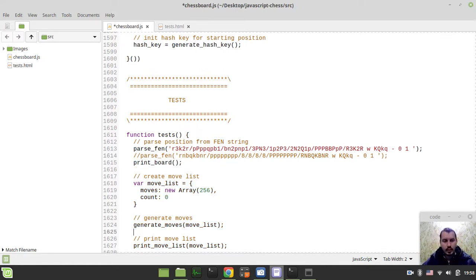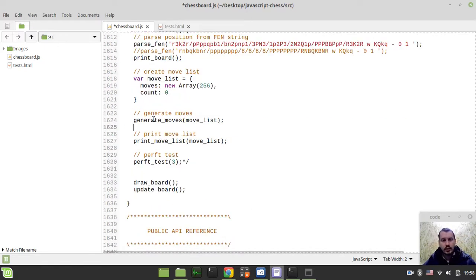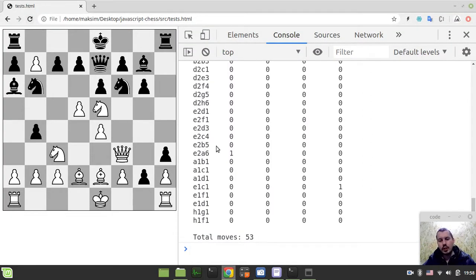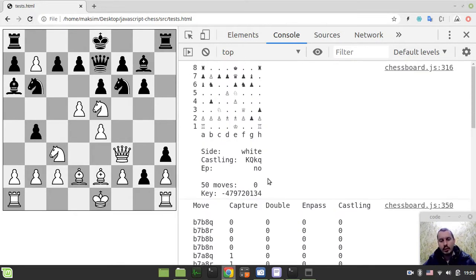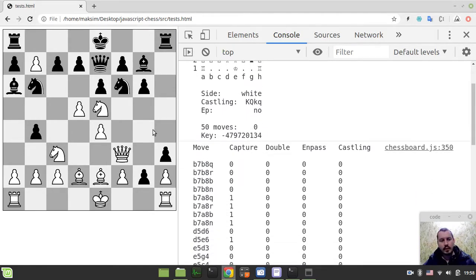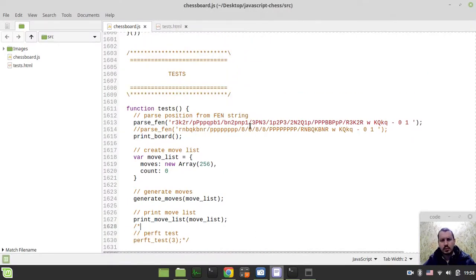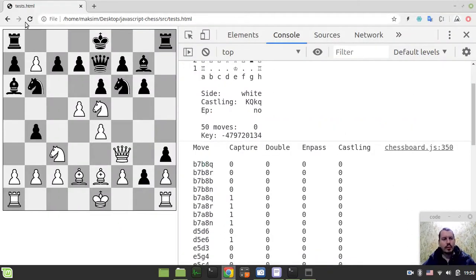Here I'm creating the move list, generating moves and printing the moves that are generated, and this is the core functionality in terms of move validation. So let's say we have this sort of position, right? White to move. Okay, it's not really the original position, so let me restore this to somewhat its original state, like this. It should give 48 moves.